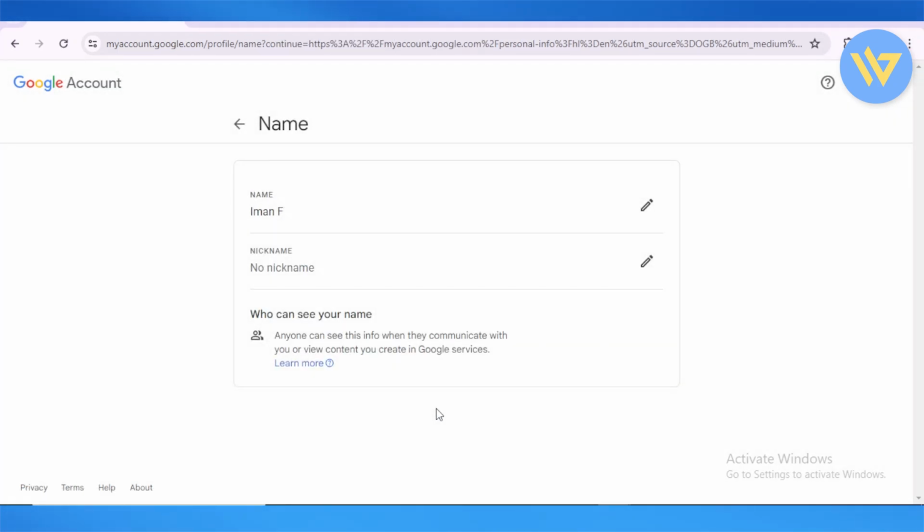Now, one thing you have to keep in mind is that you can only change your name twice in 14 days, and you cannot do that any more than that. You're restricted to only doing it twice in the 2 weeks period of time.